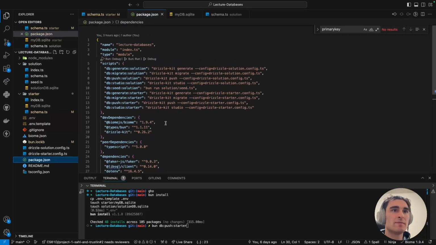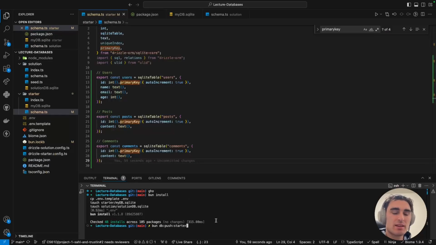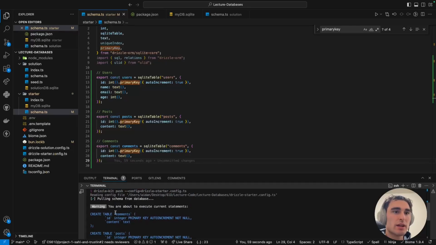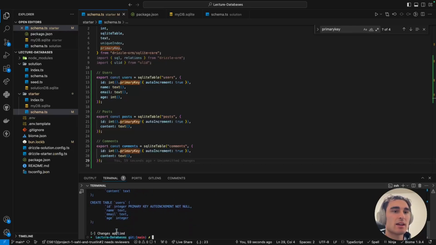So that's going to run this specific script, which is just making sure that we are using the correct config file to actually point it at mydb.sqlite instead of solutiondb.sqlite. So I could run this, and it's going to log, hey, we created this table comments, created table posts, and created table users. Next, we can actually open up a fantastic tool called Drizzle Studio, which lets us view our data in the browser and interact with it. So we can say bun db studio starter.